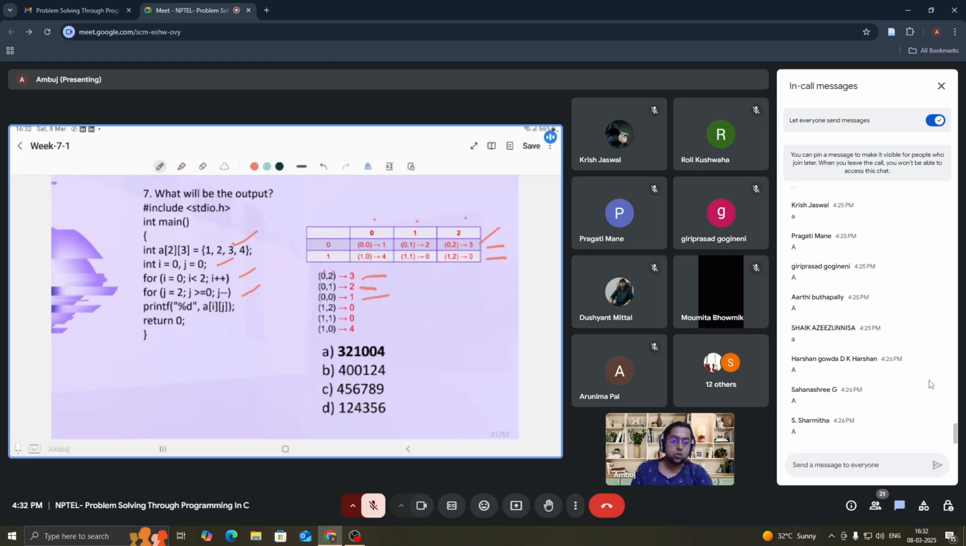Now again, the value of i will be 1 because i plus plus means incrementing the value of i by 1 at every step. So when you try to see the 1, 2nd element, the j sequence will remain the same, which is 2, 1, 0. So the 1, 2nd element is 0, the 1, 1st element is 0, and the 1, 0th element is 4. So the entire thing is this only.